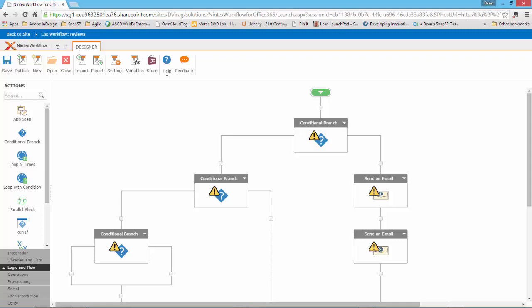To rename an action, click on the gray box at the top of the action and type in the new name of the action.